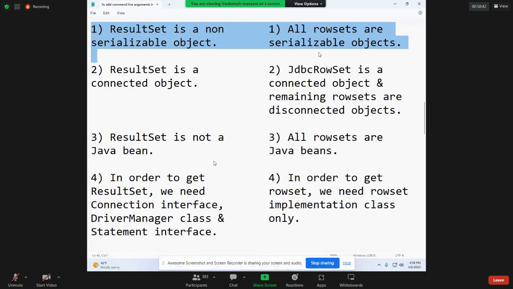Why do we need serialization in Java? Why is serialization required? For what purpose is serialization required in Java programming? Binary.